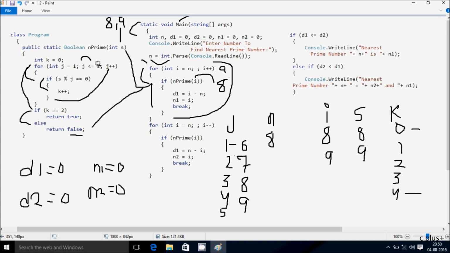Check the condition 1 less than or equal to 9. The condition is true, so that coincides right here: 9 mod 1. The remainder comes 0, and 0 equal to 0, so the condition is true. So that coincides, k increases. So k is now 1.